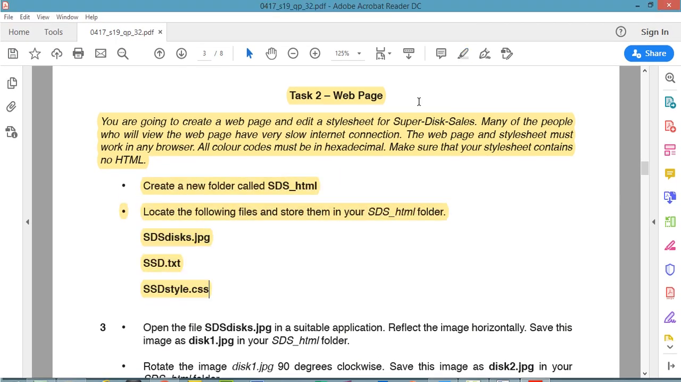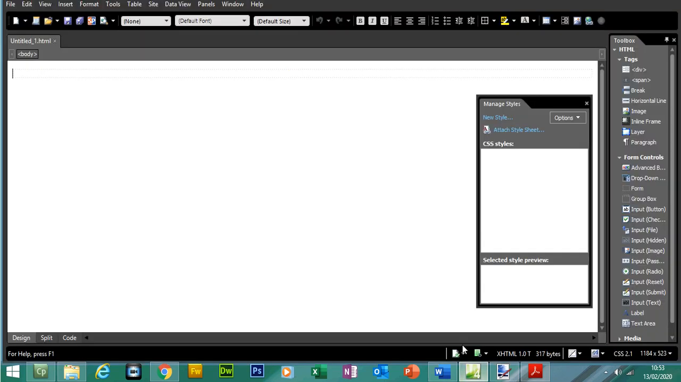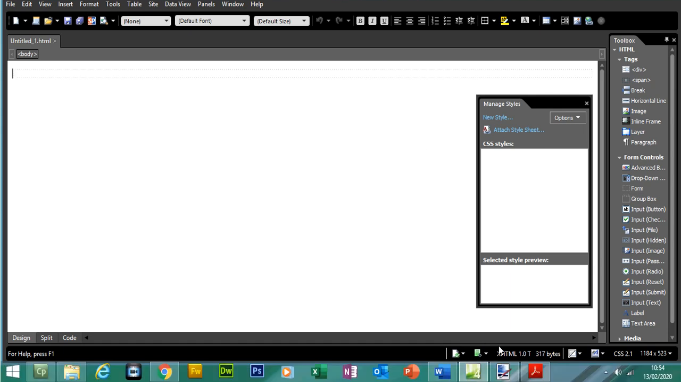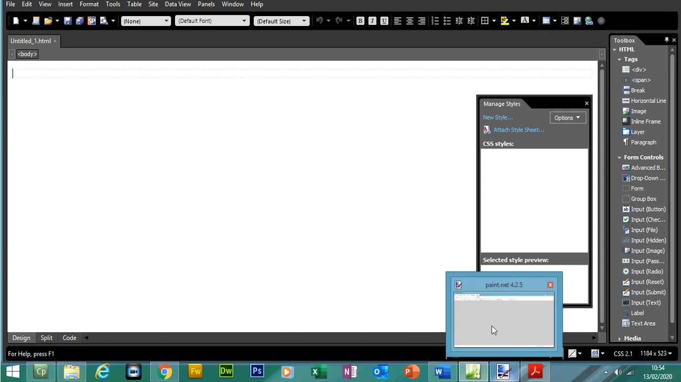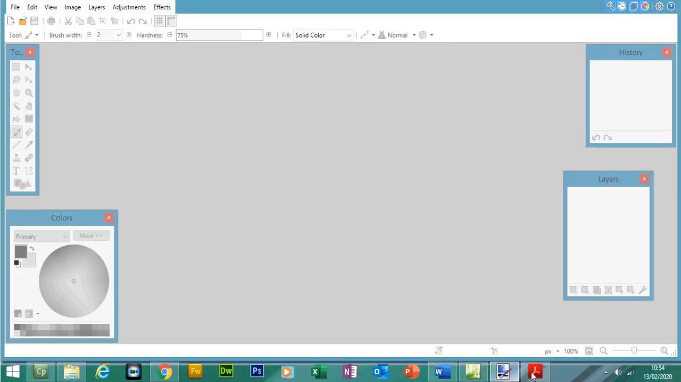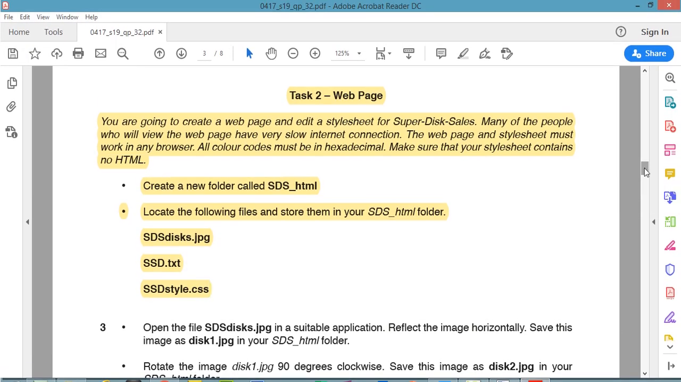So for this web page task, we're going to be using 2 softwares, and the reason I'm using the 2 softwares is because you don't have to pay for them. Basically, you can download them free onto your computer. So for the website part, I'm going to be using Microsoft Expression Web 4, and for any graphic editing tasks, I'm going to be using Paint.net. Okay, so both softwares are free to download, and that's the reason why I'm using these softwares.